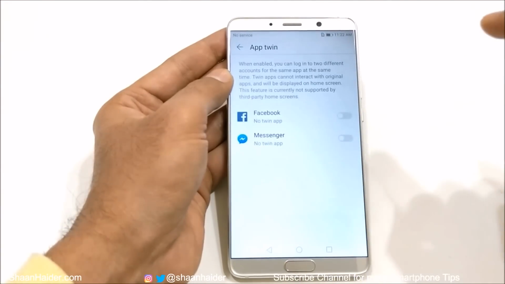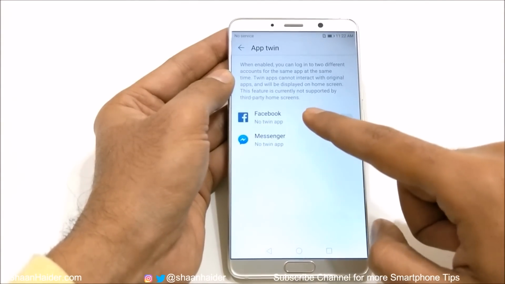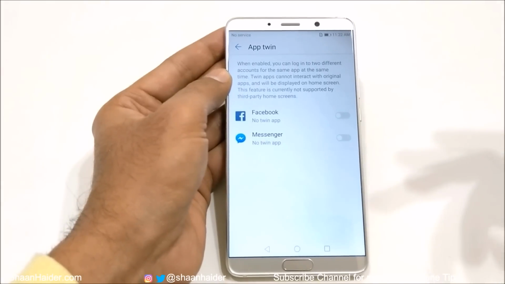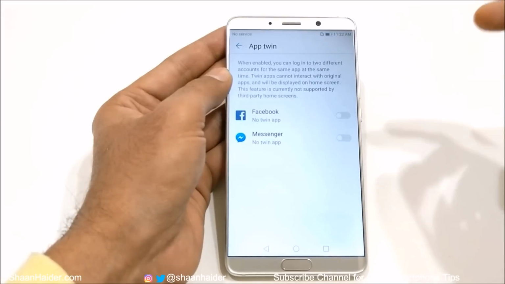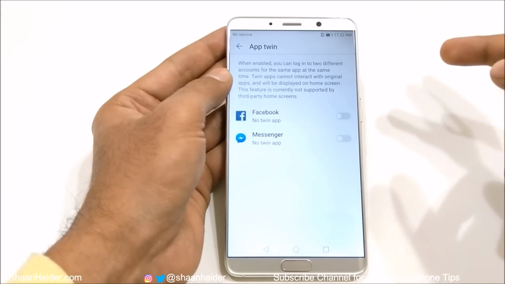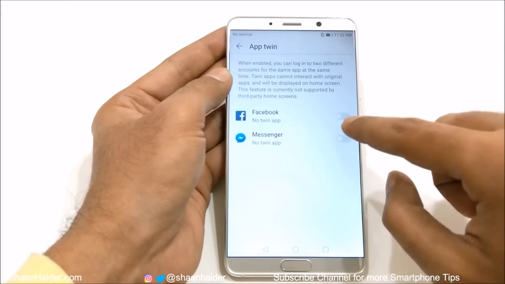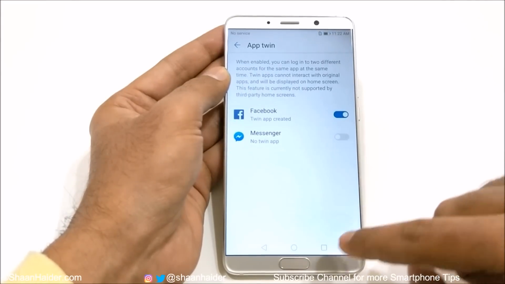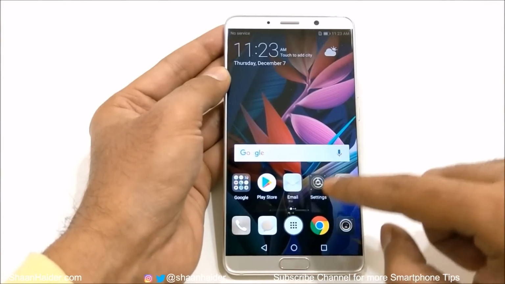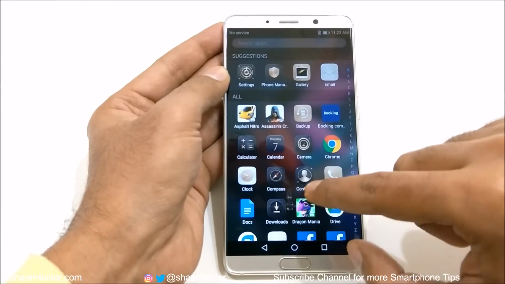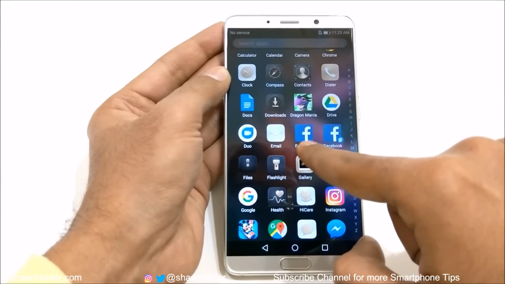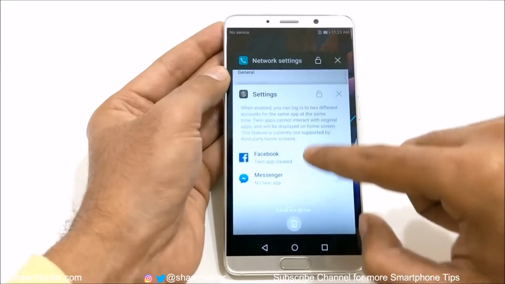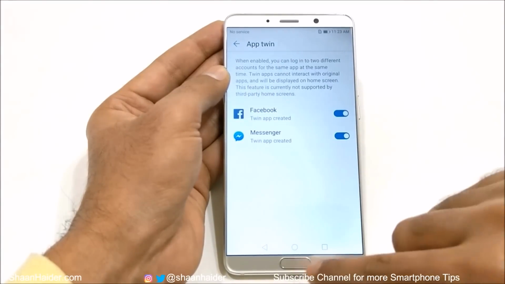Then there is App Twin. You can use Facebook and Facebook Messenger in App Twin to log into 2 different accounts at the very same time. So if you got 2 Facebook accounts, 2 Messenger accounts, then you can just tap on this slider, and then you will get 2 Facebook on your device. You can see that we got 2 Facebook, one Facebook here, one here. You can do the same with Messenger as well.